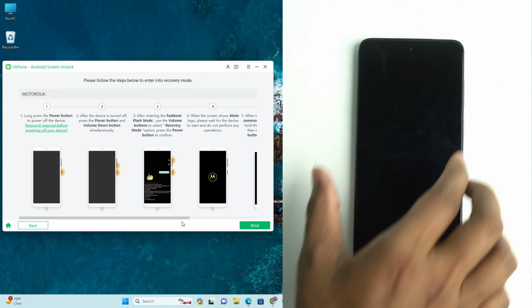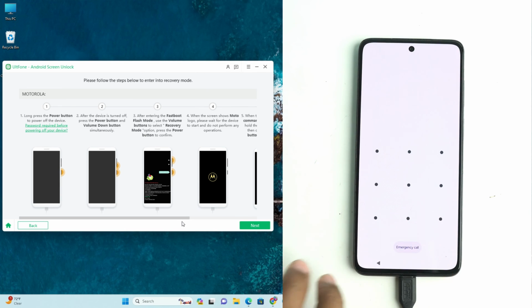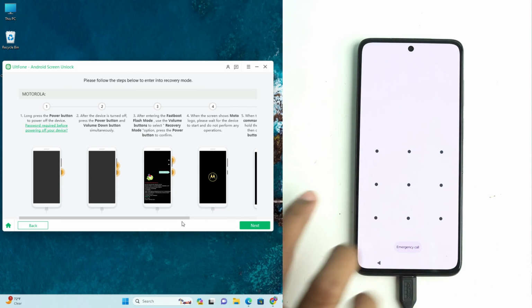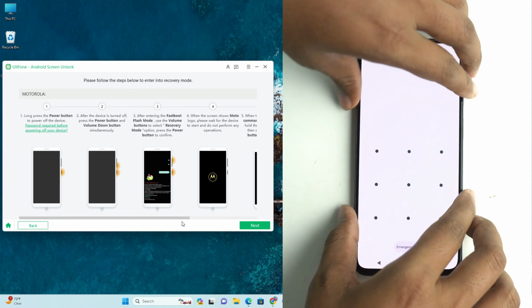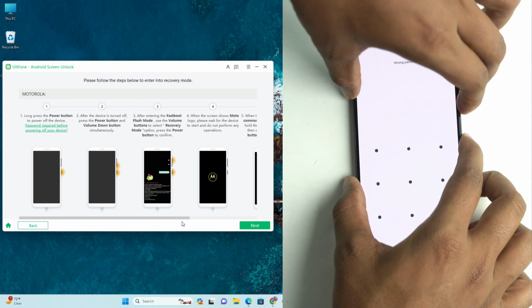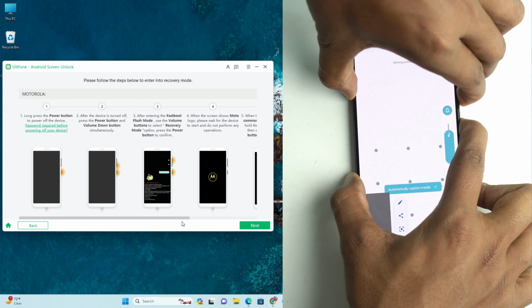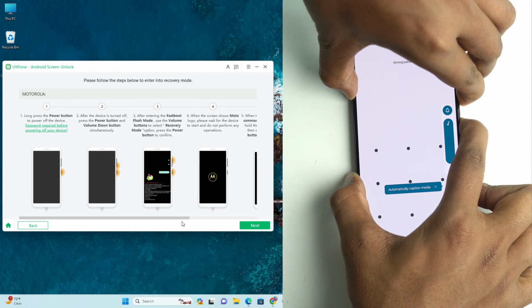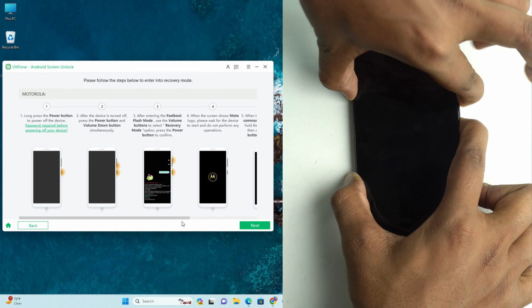First I have to turn off my phone. Normally if you try to power off, it doesn't work, so you have to force power off. I press and hold all the buttons, volume up, volume down, and the power button together. Press for a long time until it turns off, and then when it turns off, release the volume up button and keep holding volume down and the power button.